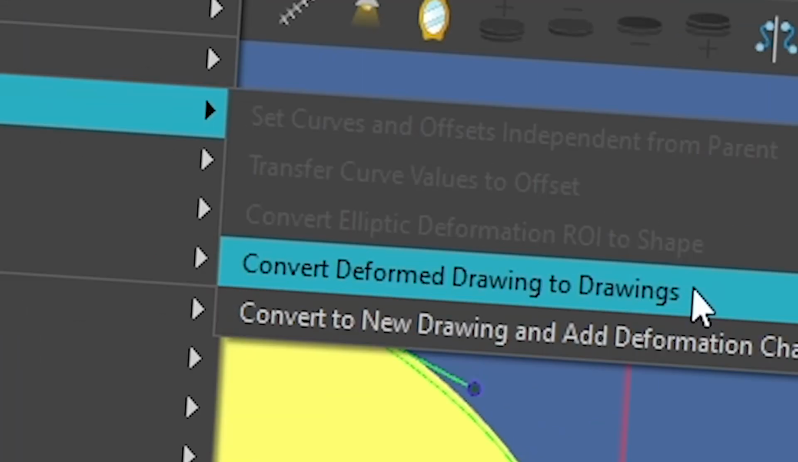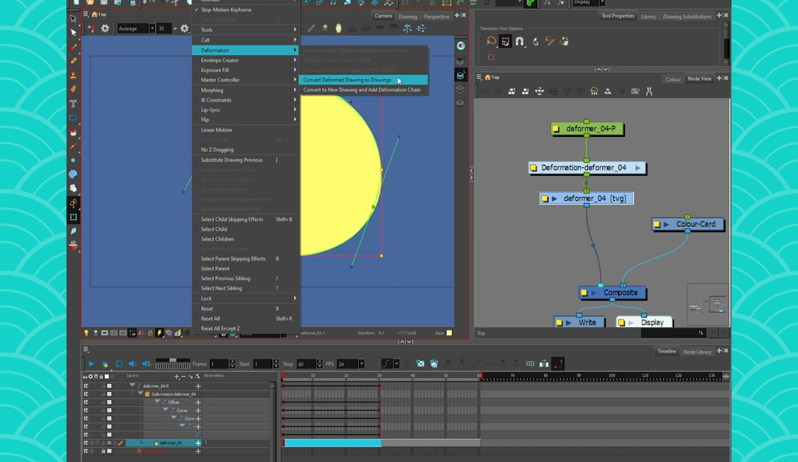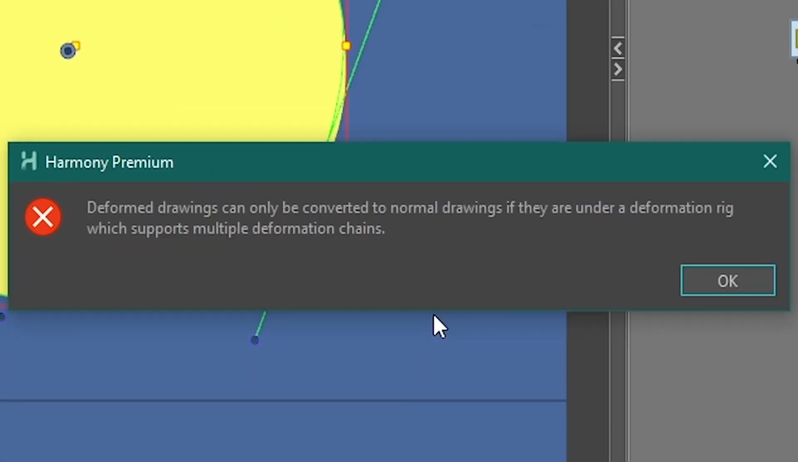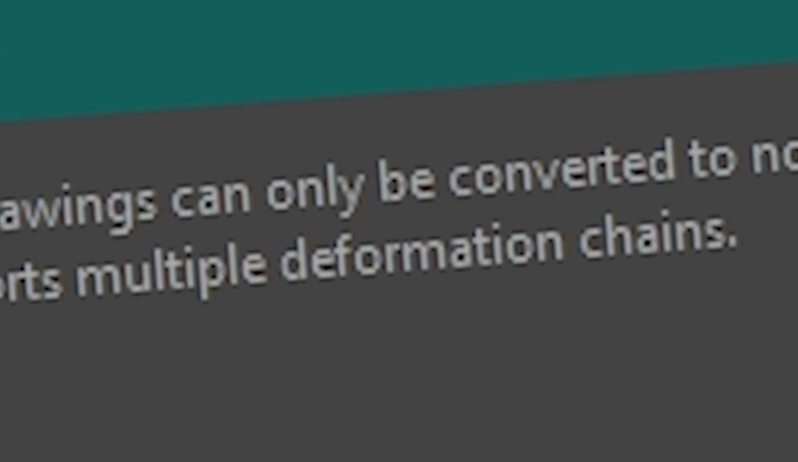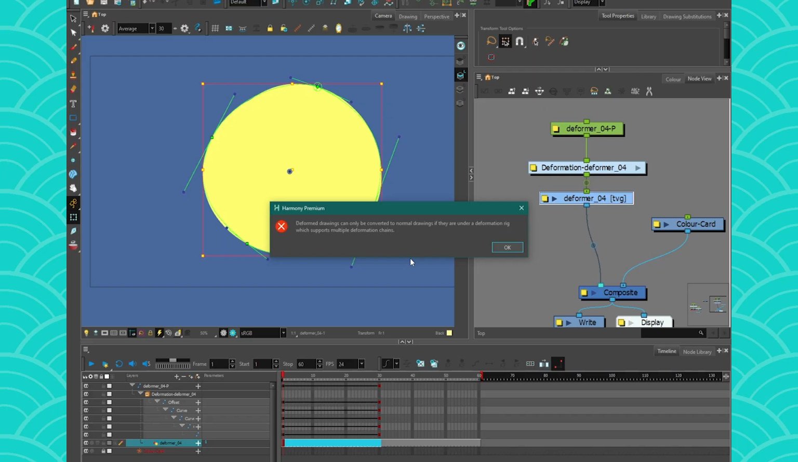And now comes the finicky, a bit weird part. It is not gonna work unless you have a deformation chain. By that, what I mean is, if I click, Harmony is gonna be like, no, deformed drawing can only be converted to normal drawings if they are under a deformation rig, which supports multiple deformation chains. From my understanding, what that means is that it's not going to work unless you have a deformation chain. So I'm gonna press OK.